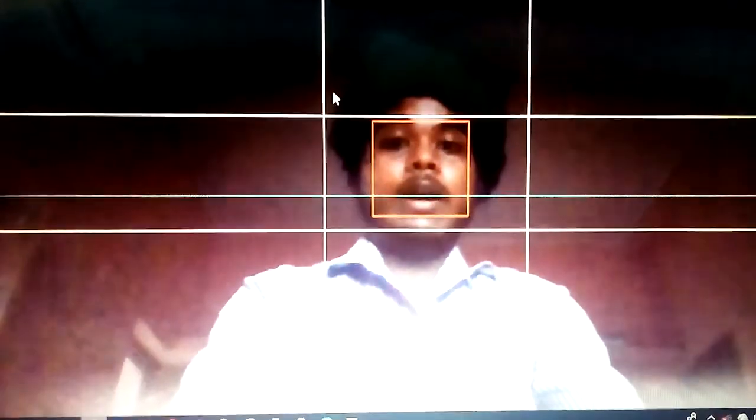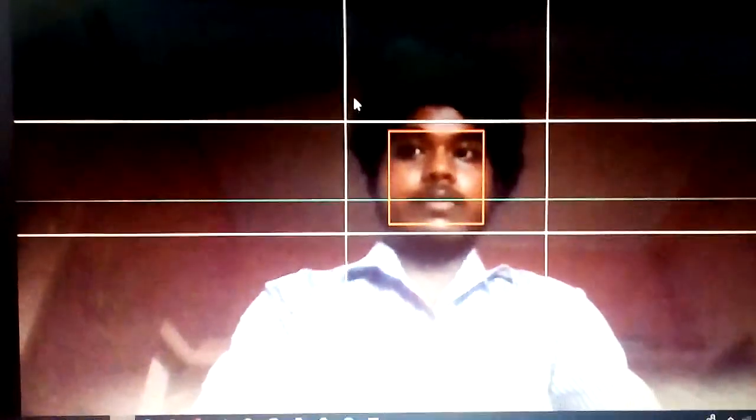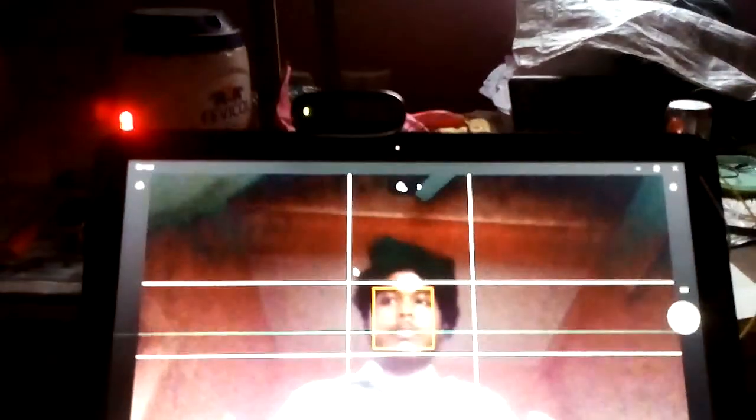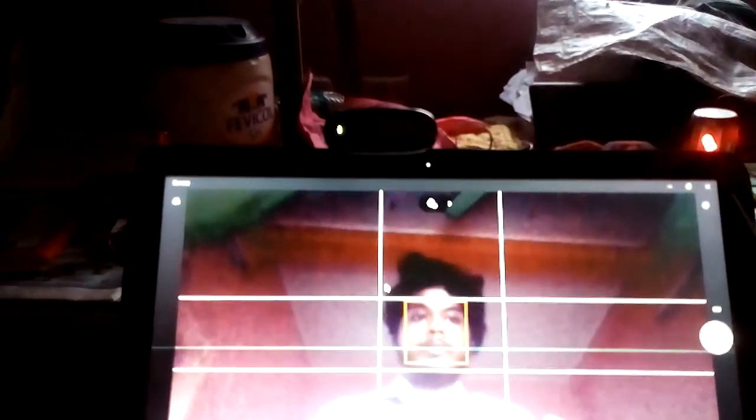Hello, I'm Saurav. Today I'm going to show you how I have implemented eye gazing into light indication with Arduino. You can see there are two lights on the top of my laptop. Whenever I'm looking at the left side, the left LED is on, and whenever I'm looking at the right, the right LED is on.